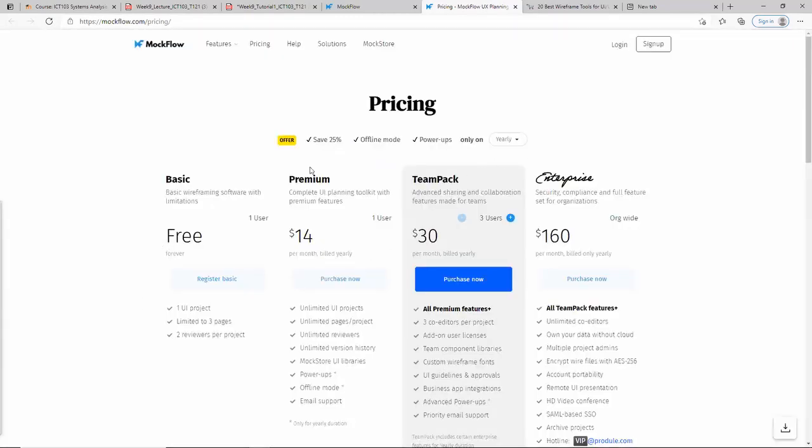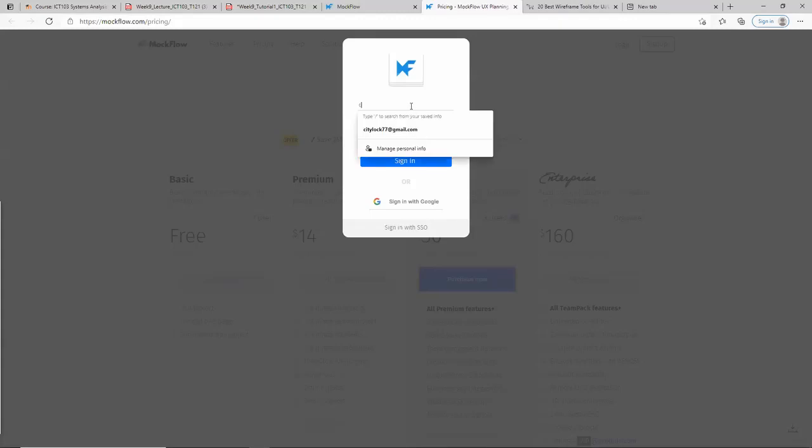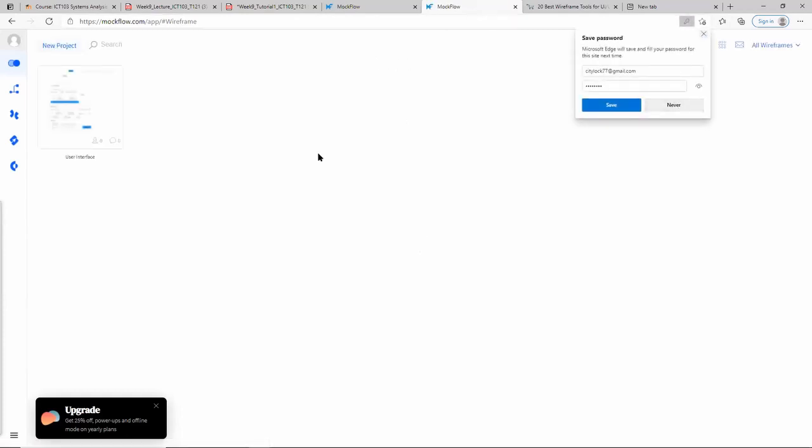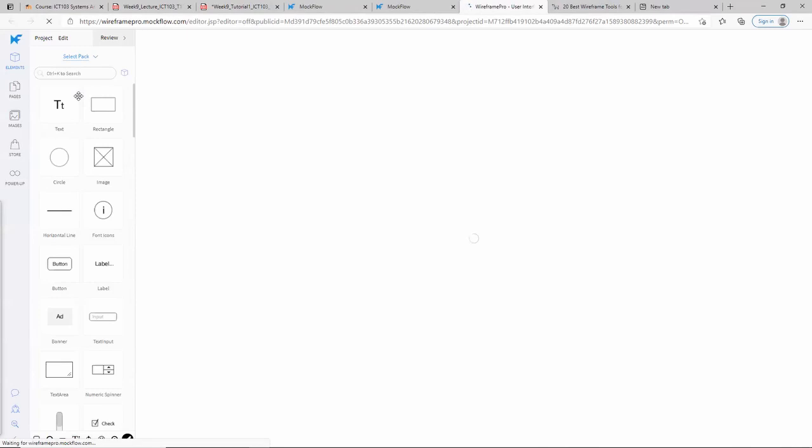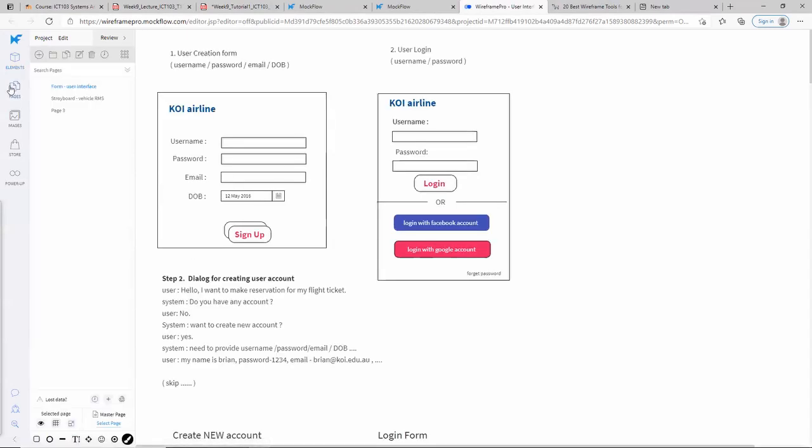So login. Have you logged into the system? Now get into the application and create your project. It's done. And open your project. Now, when you open your project, I think you have nothing in the pages.